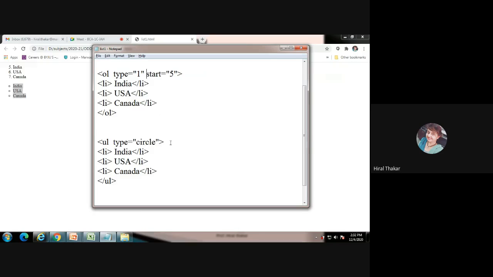And there is one more most important difference. In unordered list, you will not have start attribute, whereas in ordered list you have to give start number, because in unordered there is nothing like starting or ending, right? Because it is not a sequence, it is just a bullet. Okay, so this is ordered list and unordered list.